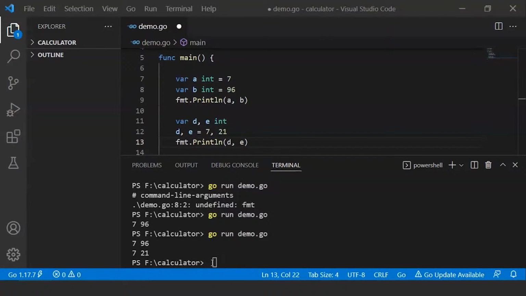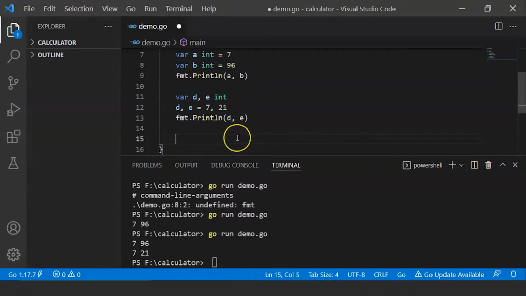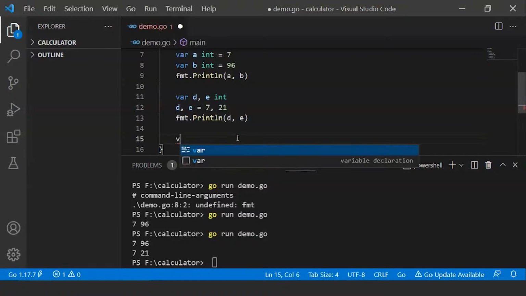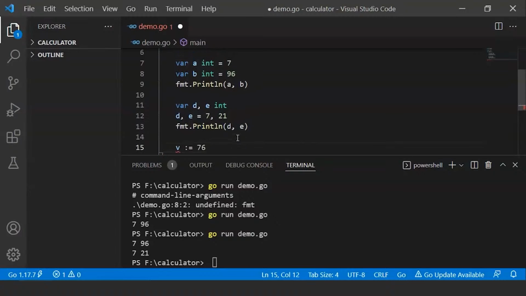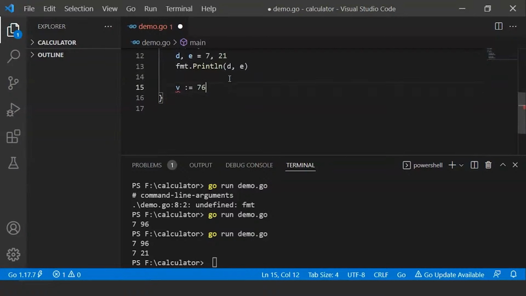We can see the output, that is 796 and 721. Now we'll see another method, that is short variable declaration method. For that we'll just write the name of the variable, that is v, colon equal to, and the value that we want to assign to this variable. We will assign 76. It is same as the previous method, that is variable, the name of the variable, data type, and the assigned value.